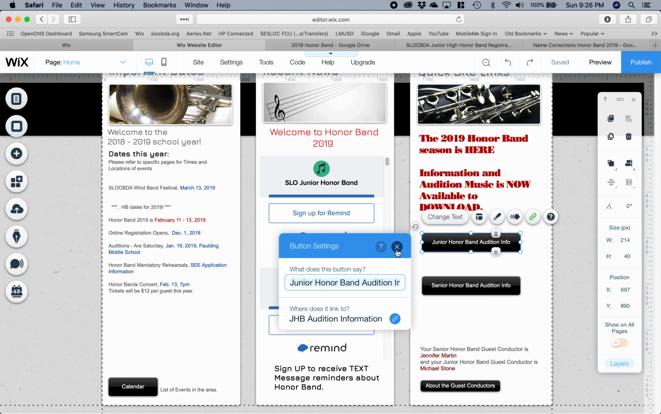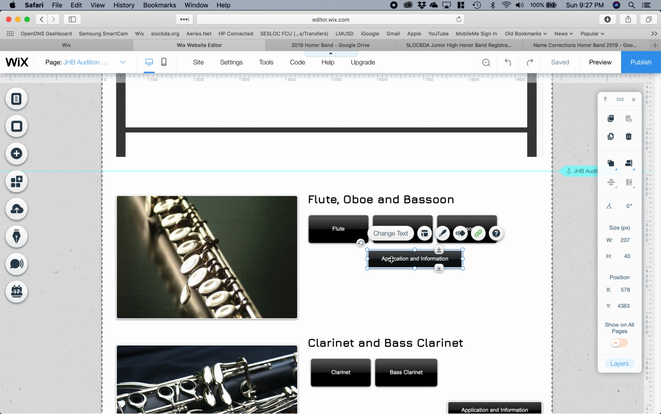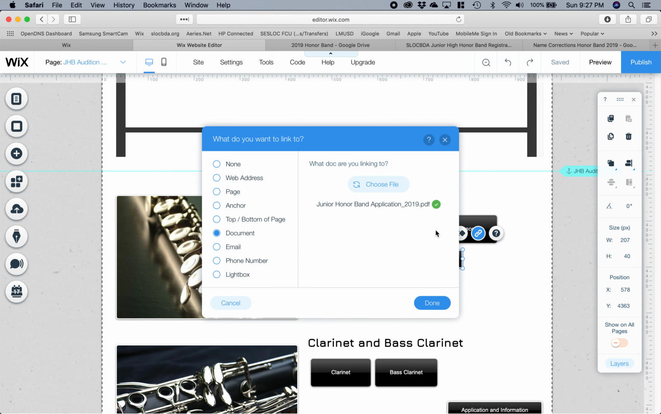Let me go over and show you in terms of document. Let's go down to the audition information because that has links for the music, which is important. Also, it has buttons and links for the application information. And so each of these buttons will link to a particular document. By just clicking on the button, it brings up this menu. Then I want to change the document that I have.